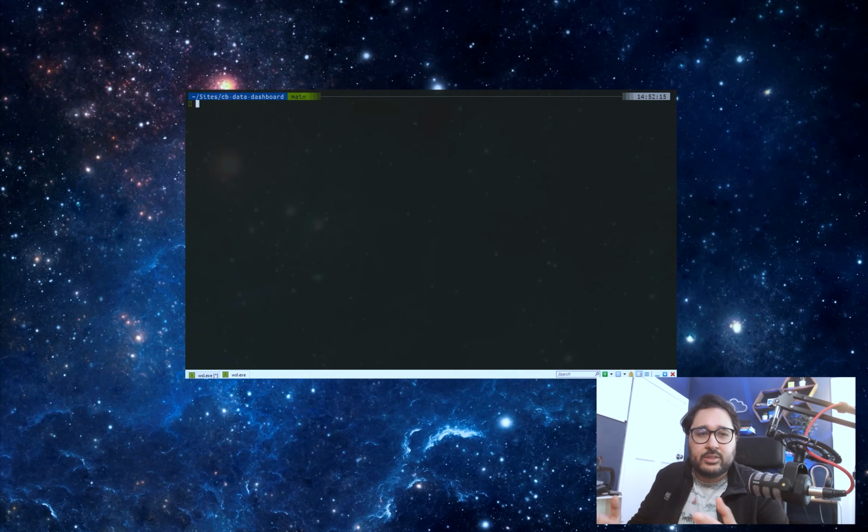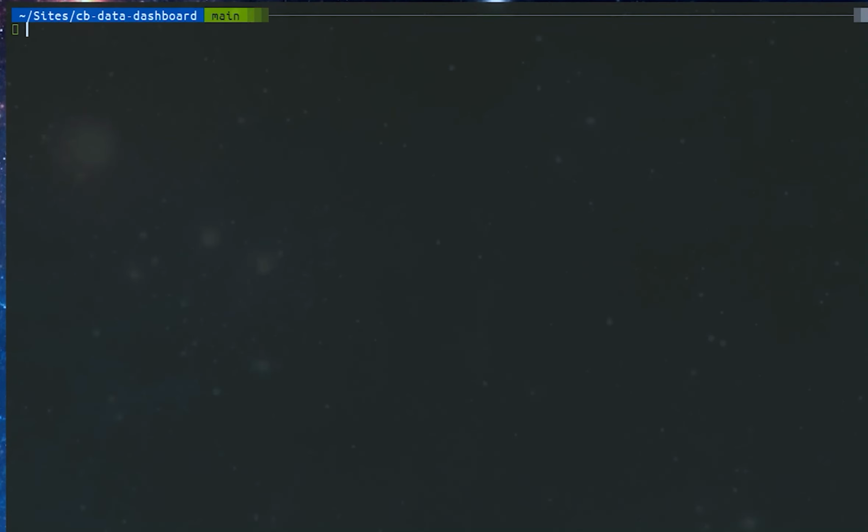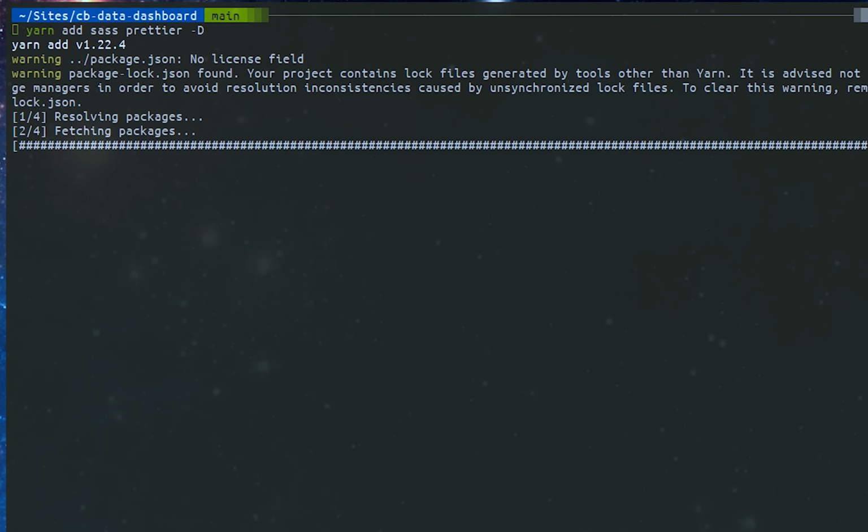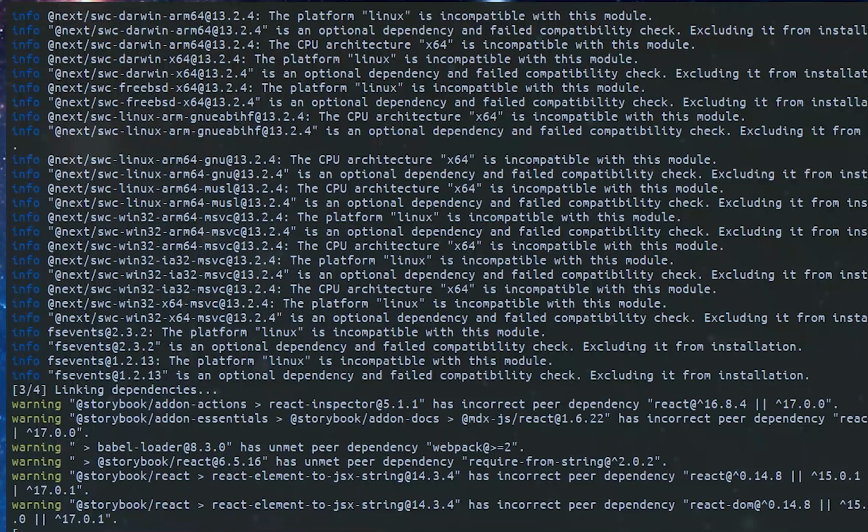So just a bit of housekeeping before we begin. We're going to add two packages to the project, which is Sass and Prettier. Now Sass is to compile our styling, and Prettier is just a personal preference to make sure that we've got everything uniformed and done nicely. Now I'm going to show you how to set those up as well, but let's just quickly add those now. So yarn add Sass and Prettier. And then we'll add them as dev dependencies.